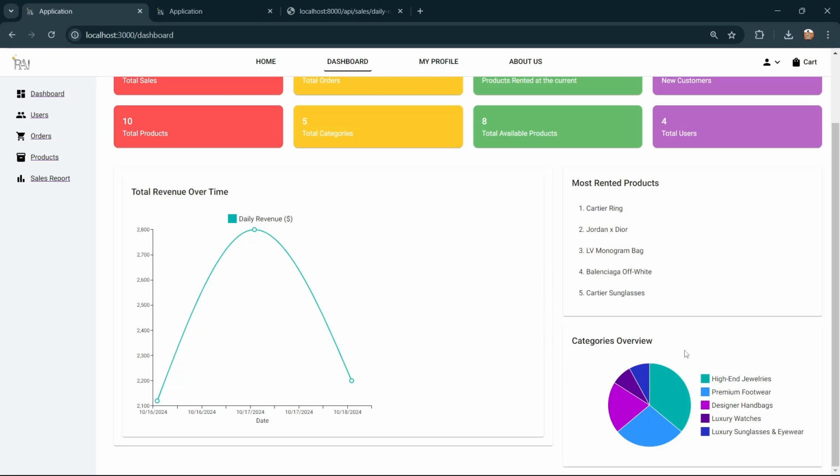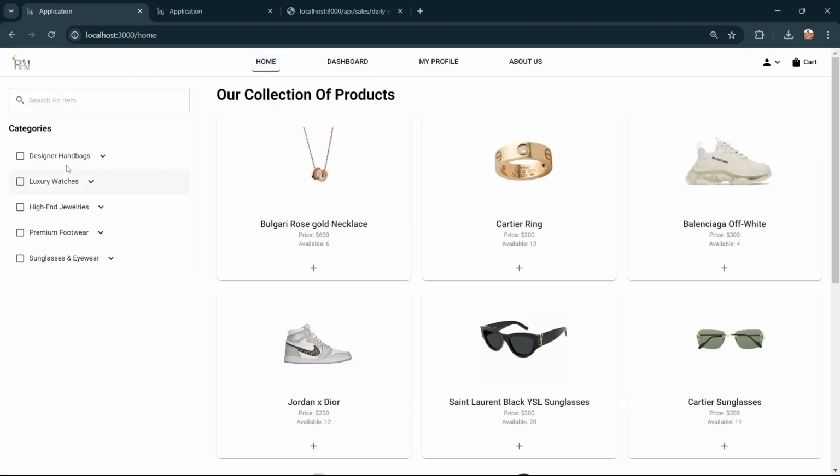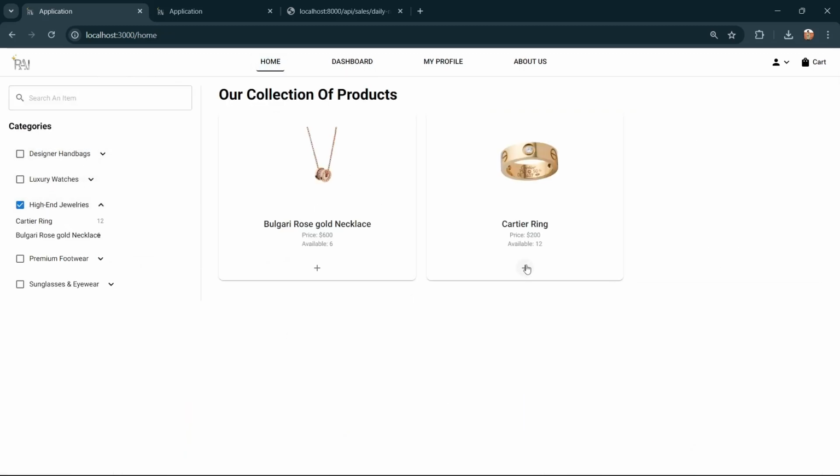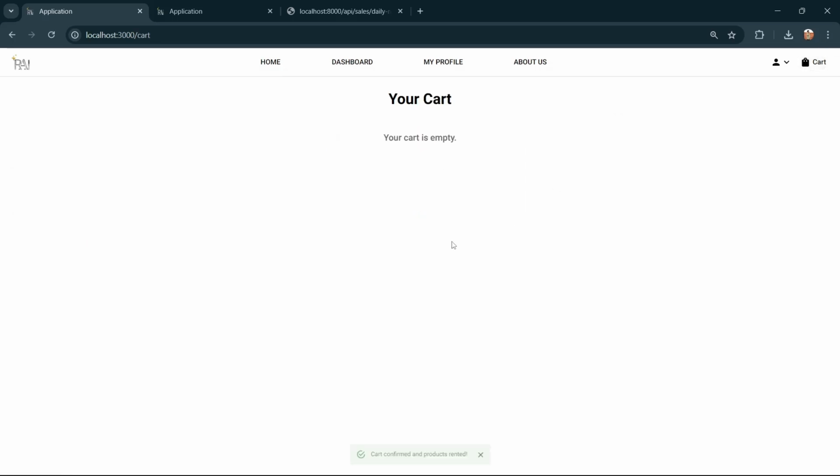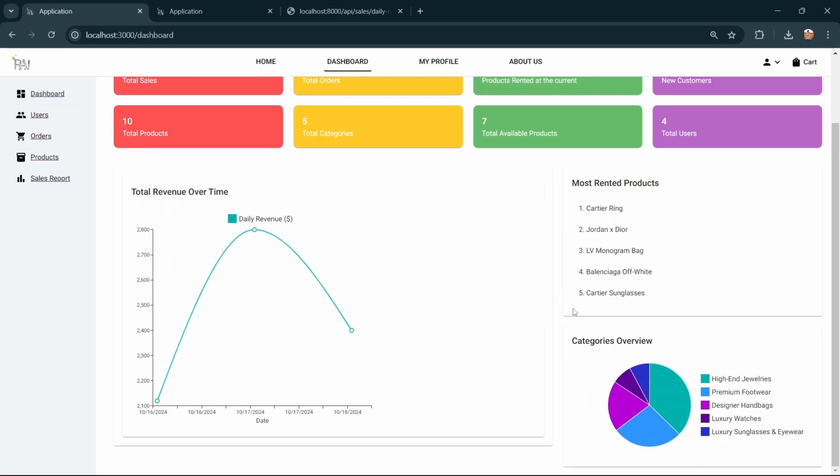And the next one is the category overview. This pie chart shows which category is most rented among the 5. Currently the most rented one is jewelry, with a total rent of 18. The second is footwear, with a total of 14. It's also changing dynamically. For example, if I want to test jewelry, maybe the Cartier ring. Let's go rent it, and let's go to the dashboard. Okay, you can see that it's going up to 19, and it gets a little bit bigger. And the total revenue has also gone up. Okay, so that's all for the dashboard.